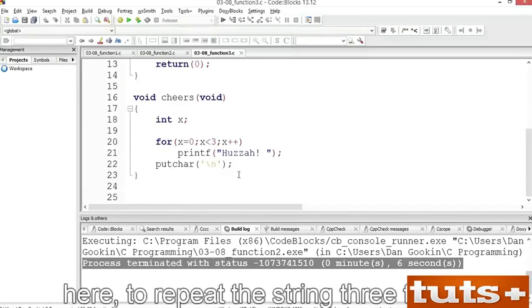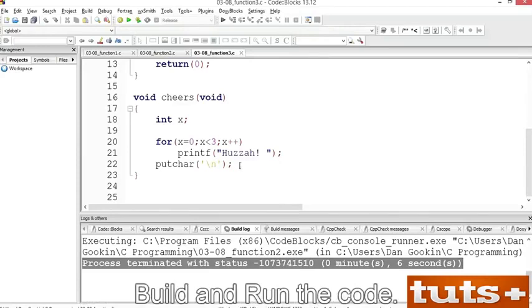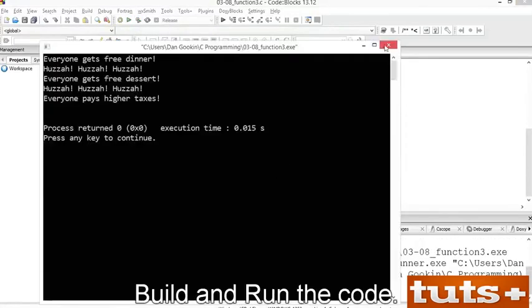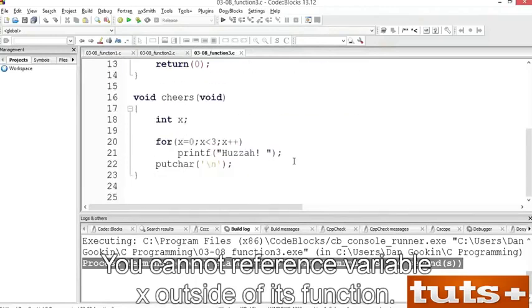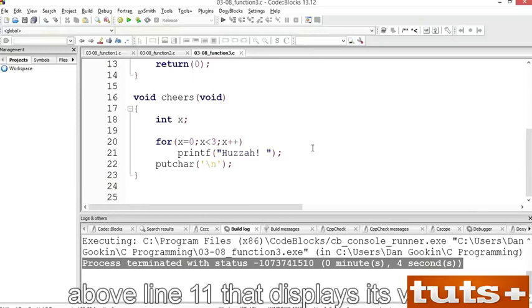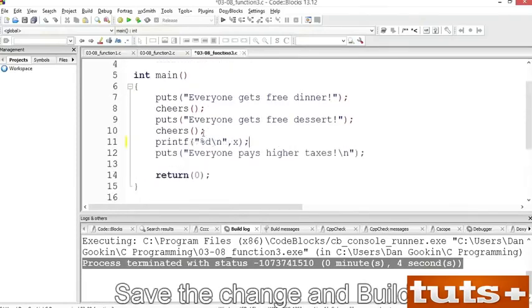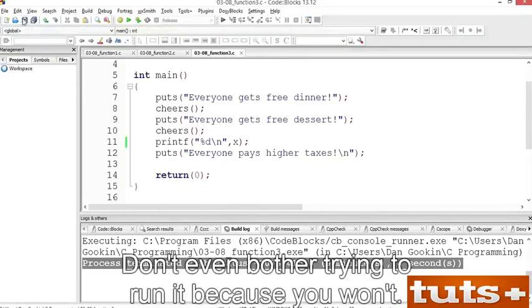You cannot reference variable x outside of its function. To prove it, insert a line above line 11 that displays its value. Save the change and build. Don't even bother trying to run it because you won't. The compiler is basically saying, what the heck is x?